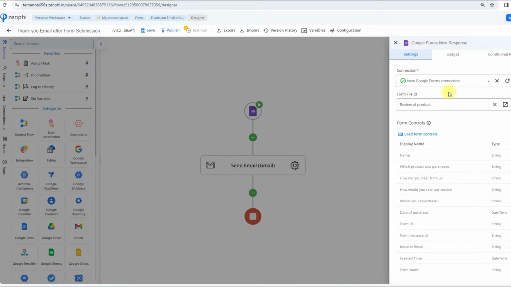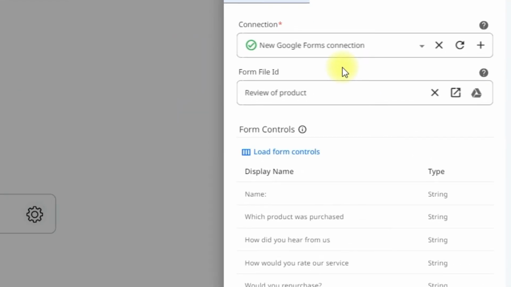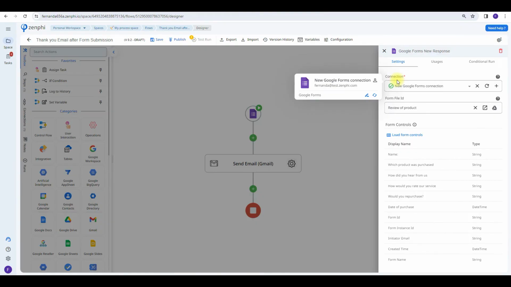The next step is to set up the connection to Google Forms. This is going to grant Zenphi permission to be able to access the form so that we can use it in our flow. If you've already created a connection previously, you'll be able to find it in the drop-down menu, but if you haven't done so, you can always click on the little plus button here to create a new connection. And if you click Load Form Controls, you'll be able to see all the different variables and their type, if it's a string, date, time, if it's Boolean, etc.